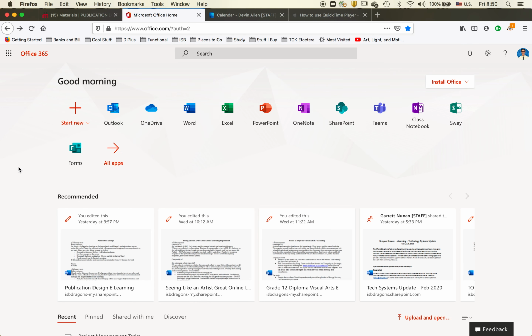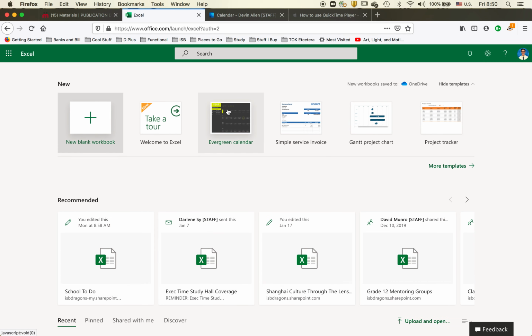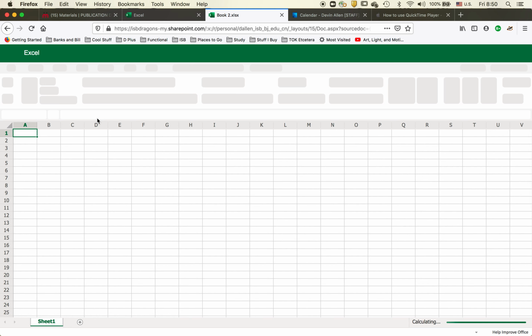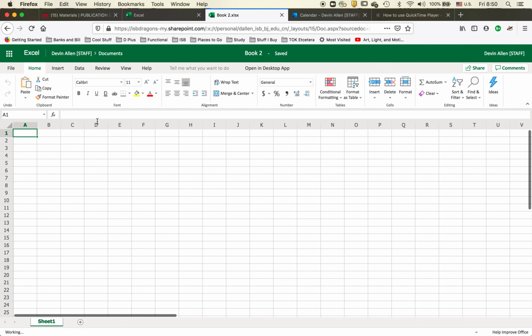I'm going to use the online version because it automatically saves stuff in my cloud format. So choose Excel. There we go, and there's your Excel. And then click New Workbook. And loading, loading, loading. If you use the online version, it sometimes takes a while. All right, so you've got this big blank workbook.